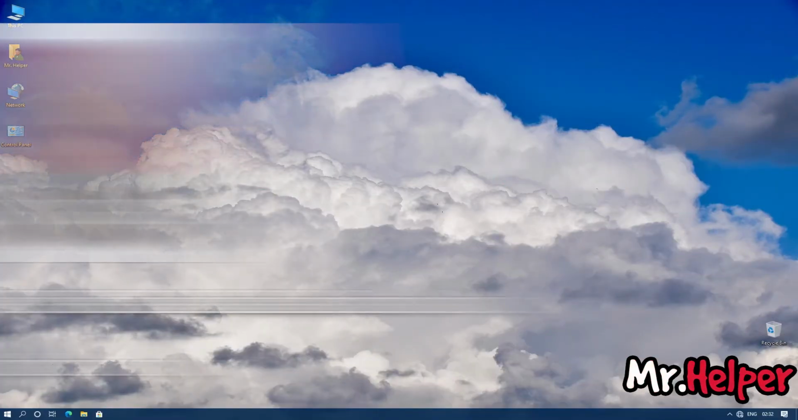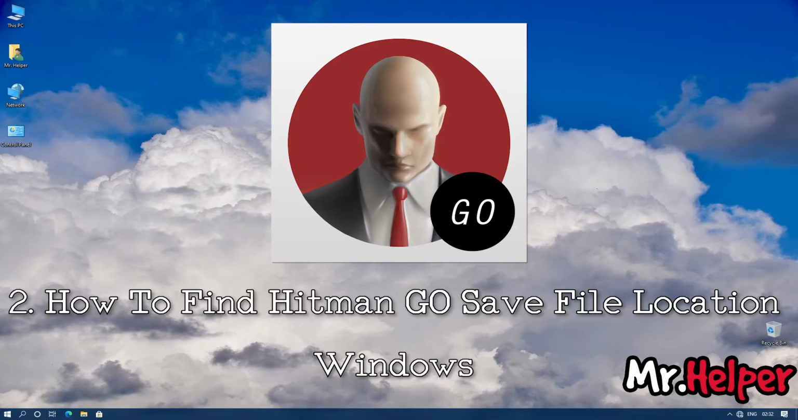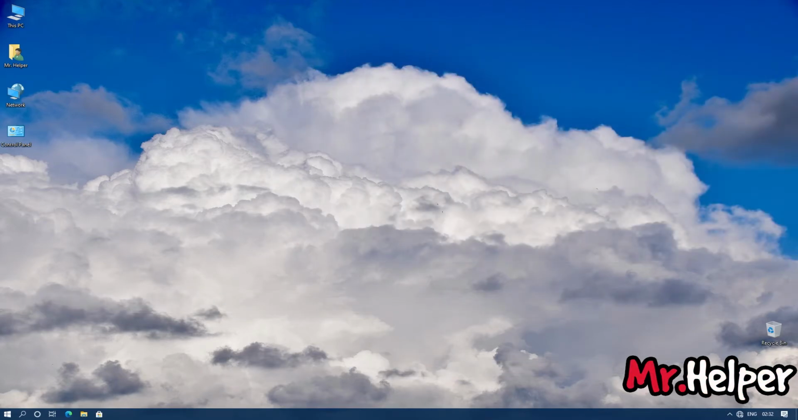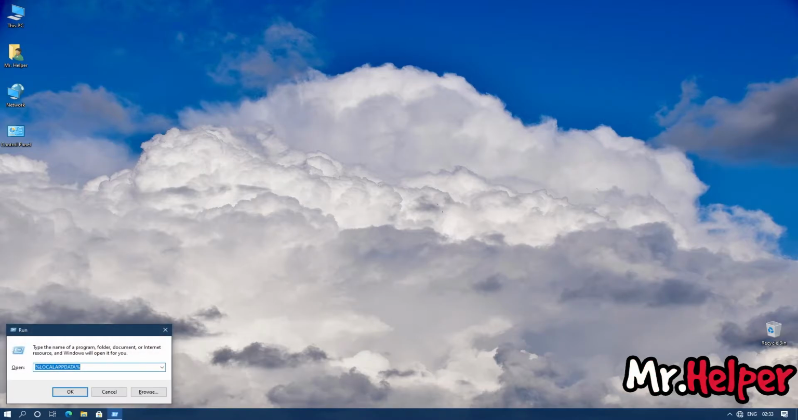Okay, so this is part 2, how to find Hitman Go save file location if you are a Windows user. What you have to do is simply press Windows key plus R and type AppData. You can write this in uppercase or lowercase, it doesn't matter. Click on OK.